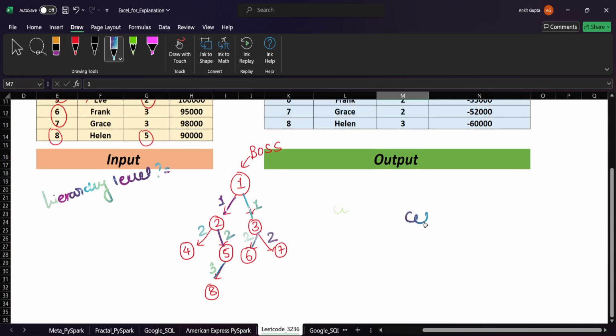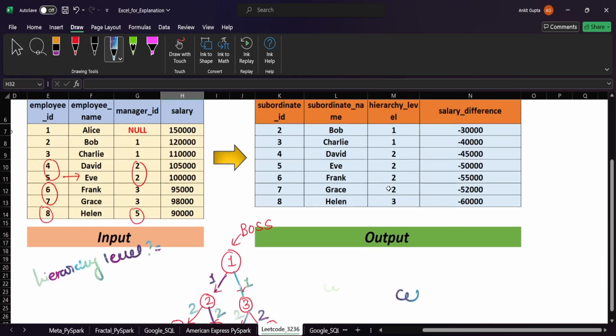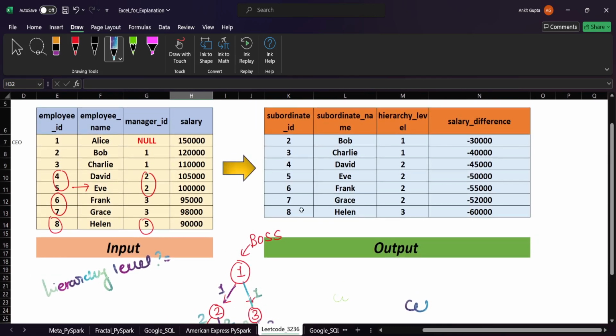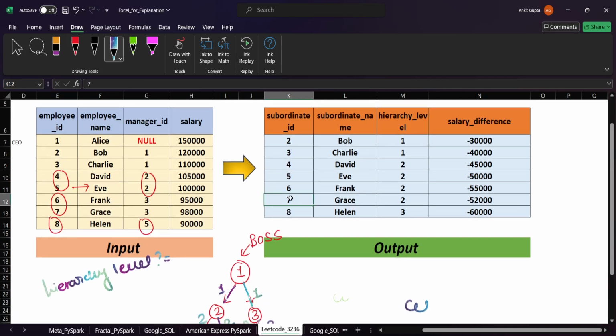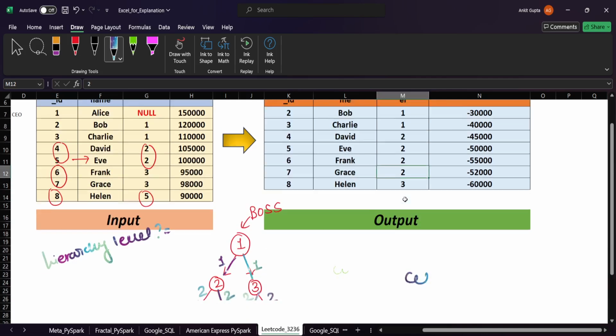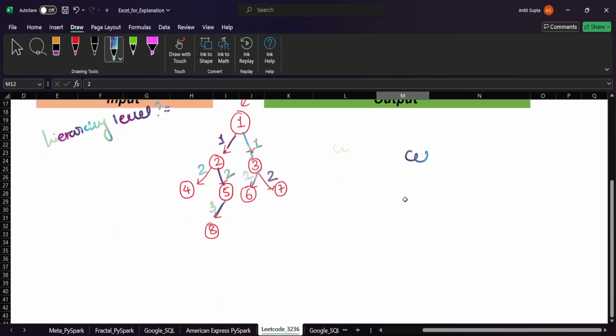Now, let's try to map. For 8, we are saying that we should have 3 edges, so 3 should be the hierarchy level. So here also, if you see, we have 3 as the hierarchy level. Same way for 7, we are writing that the hierarchy should be 2. So for 7, we have hierarchy as 2, right? So this is what the solution basically looks like.